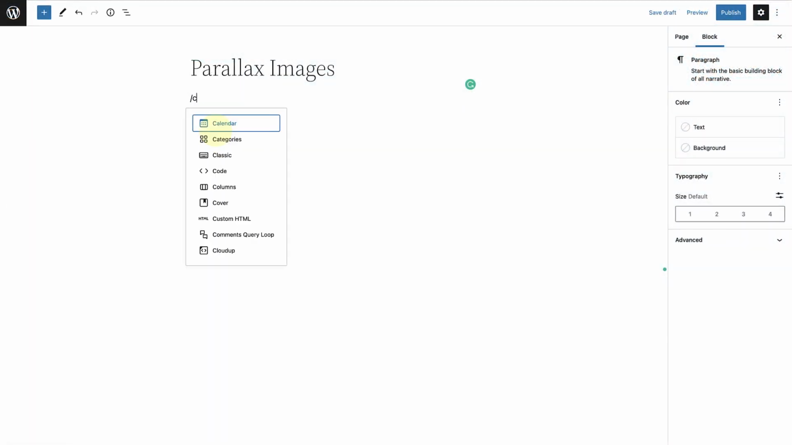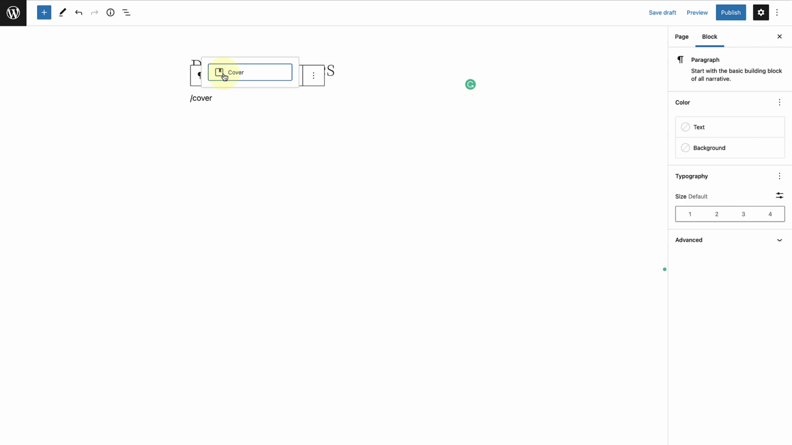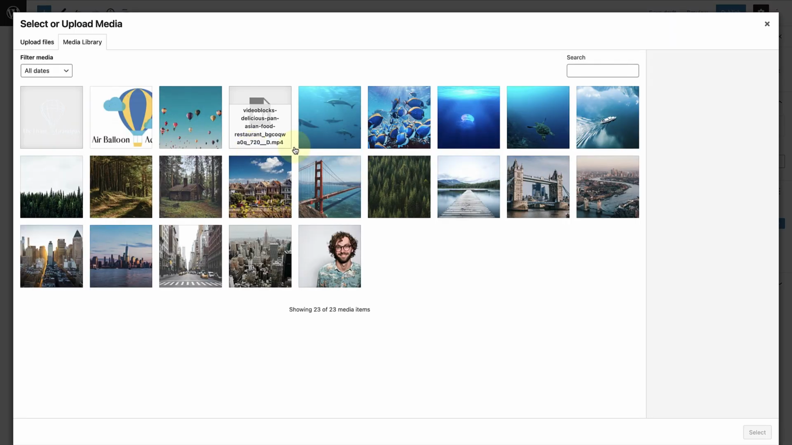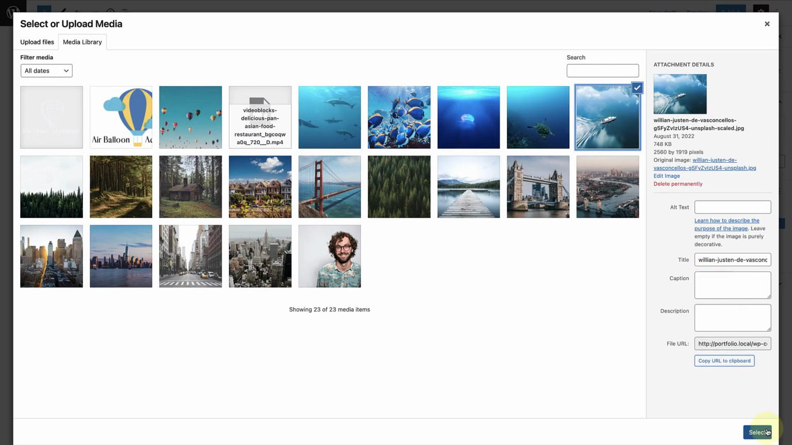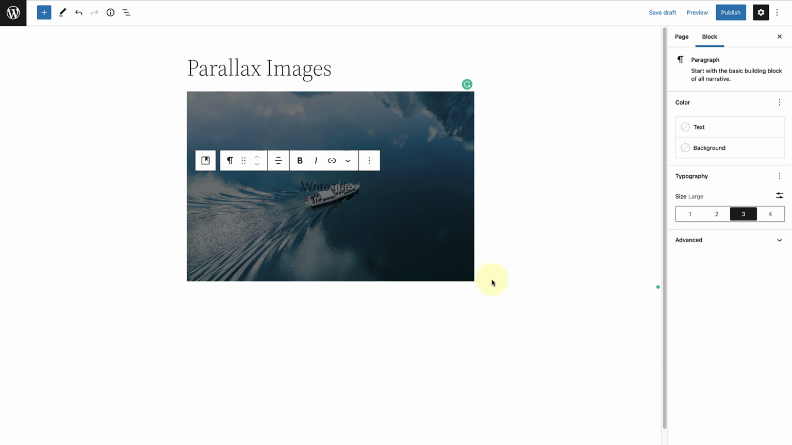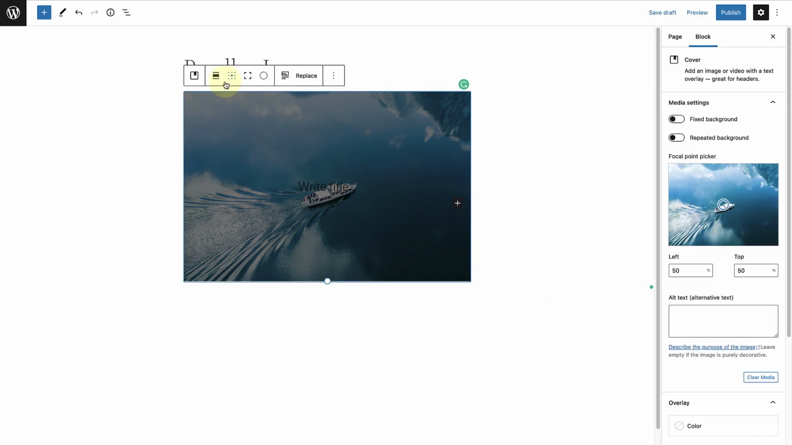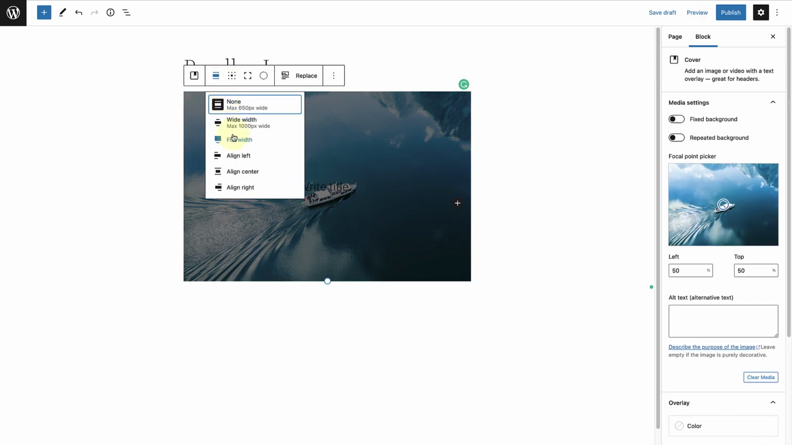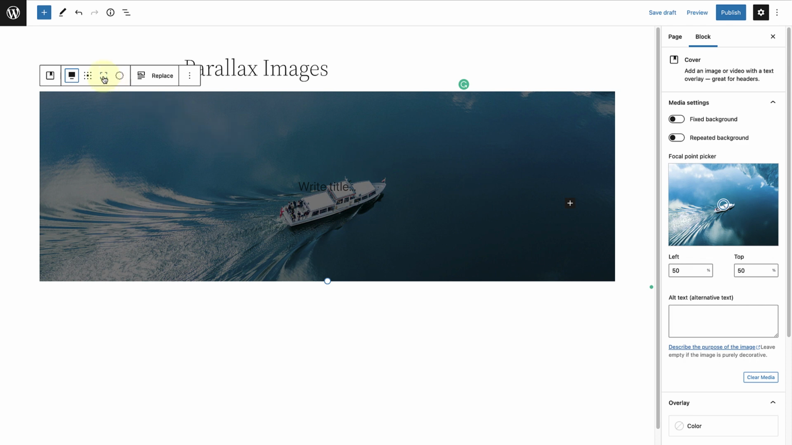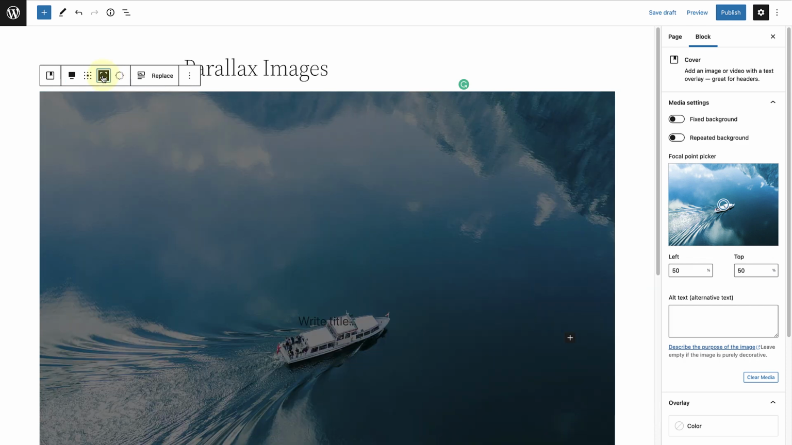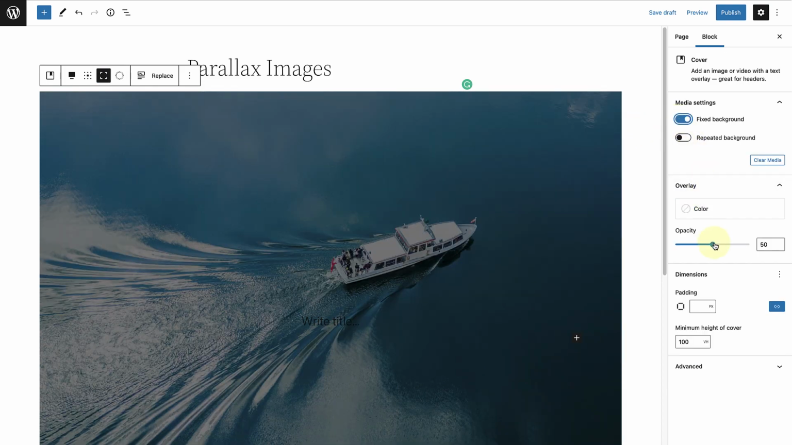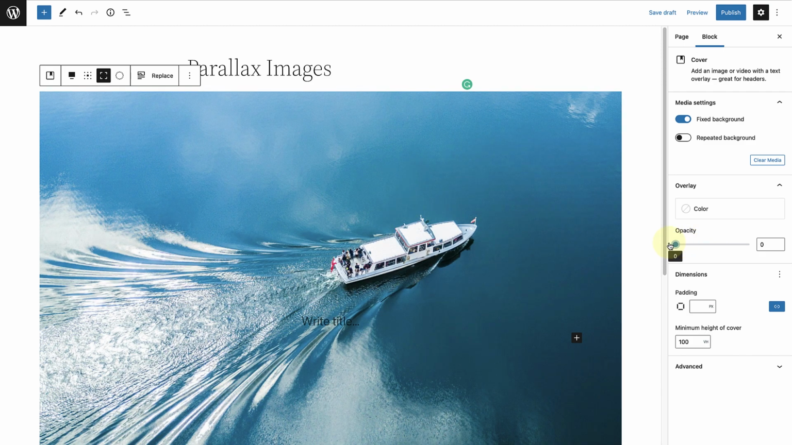To create parallax images, I will add a cover block and select an image from my media library. And once I've done that, I will select the cover block and change the alignment to full width and select full height. Then I will use my sidebar settings and select fixed background and change the opacity to 0.